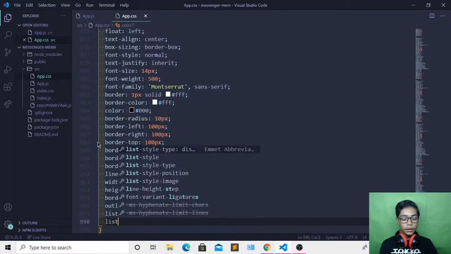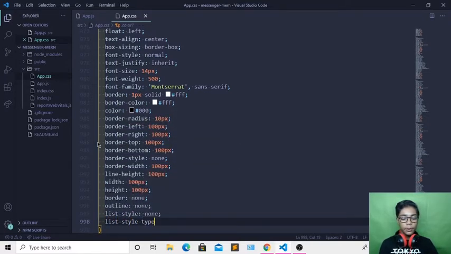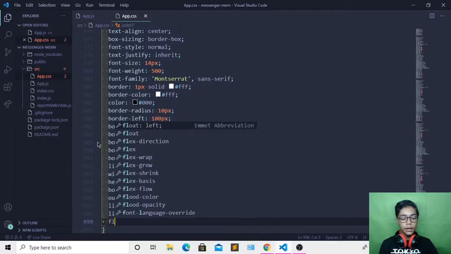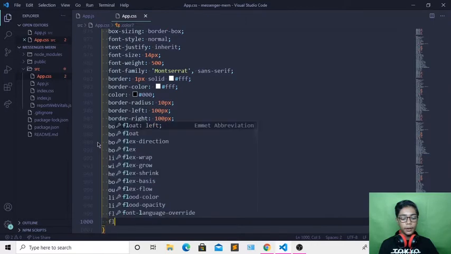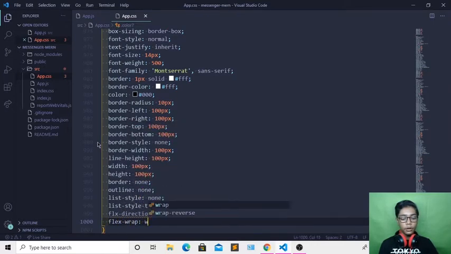Then I'll be writing list-style-type: none. When you've done that, I'll be writing flex-direction, which should be column. Then I'll be writing flex-wrap, which should be wrap-reverse. When you've done that, I will be going to the top, and here I'll be writing E.